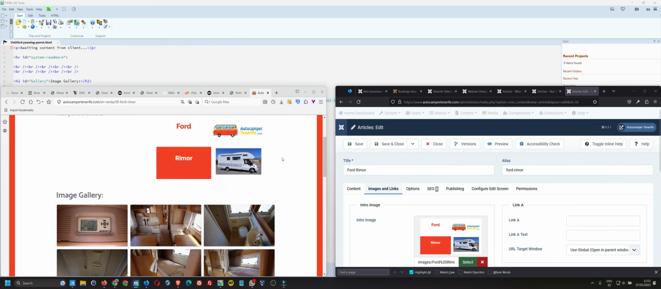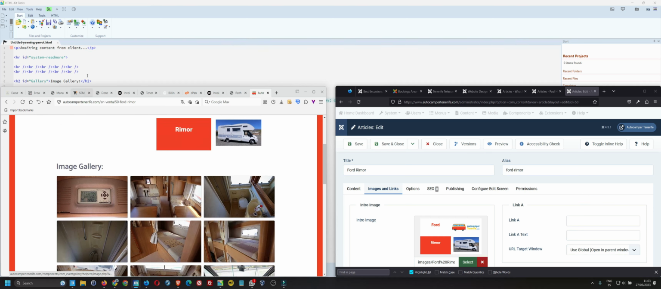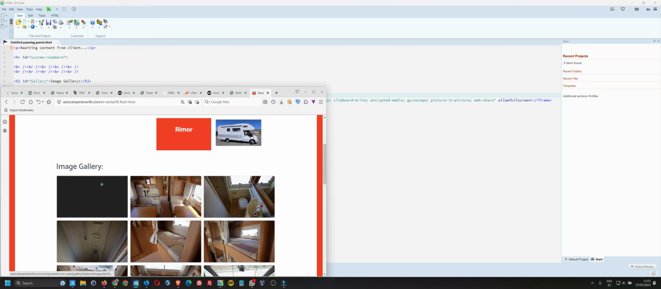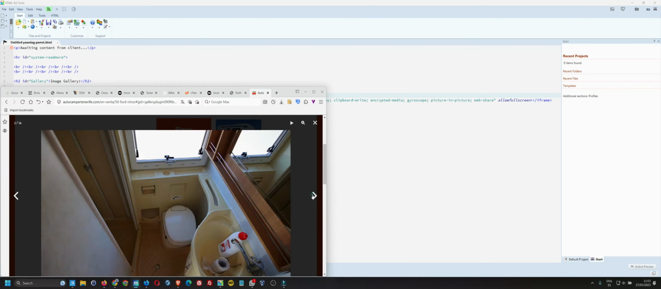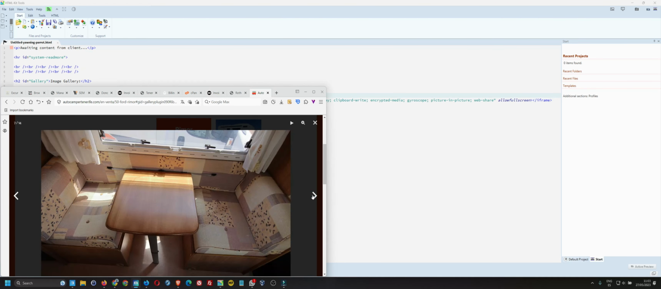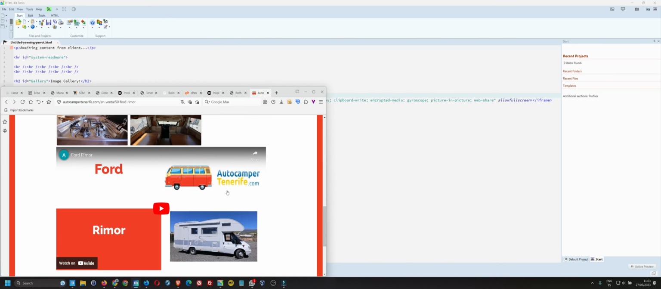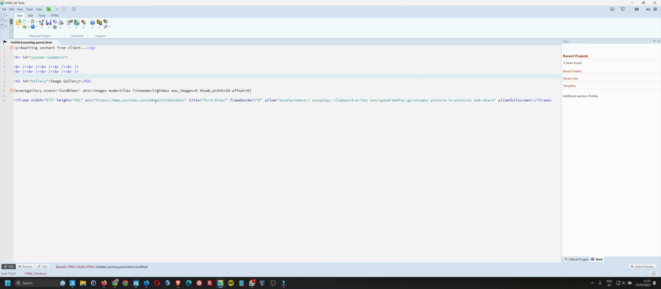And if we scroll down slightly we can see the image gallery code, which is here. So we can open up one of those, no problem, and scroll through the gallery, and then further down we have the video, and that's the code for the video right there.